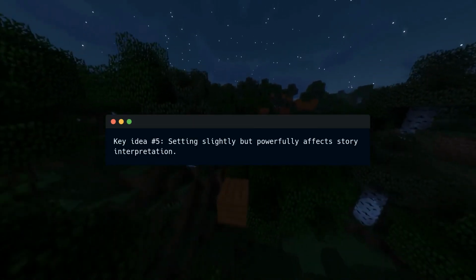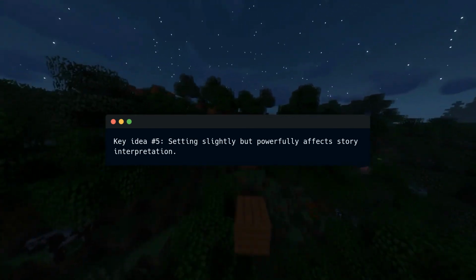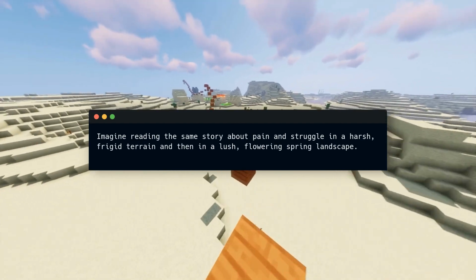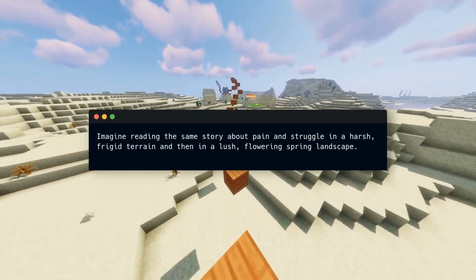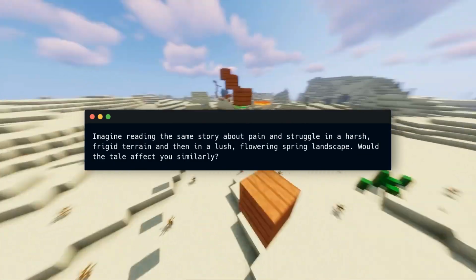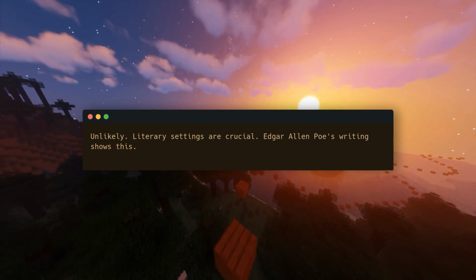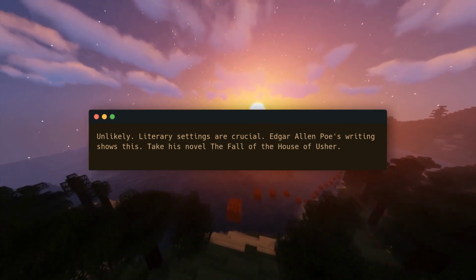Key idea number 5. Setting slightly but powerfully affects story interpretation. Imagine reading the same story about pain and struggle in a harsh, frigid terrain and then in a lush, flowering spring landscape. Would the tale affect you similarly? Unlikely. Literary settings are crucial. Edgar Allan Poe's writing shows this. Take his story The Fall of the House of Usher.